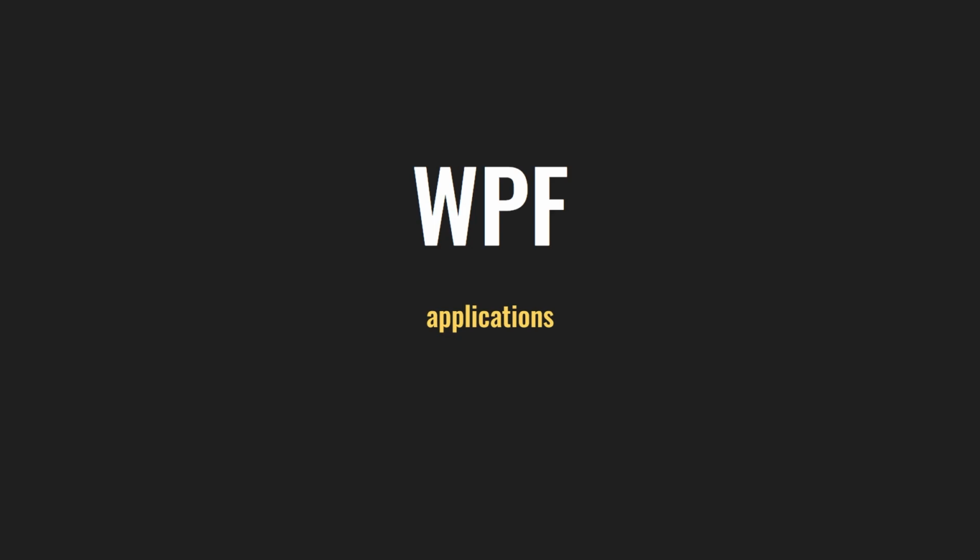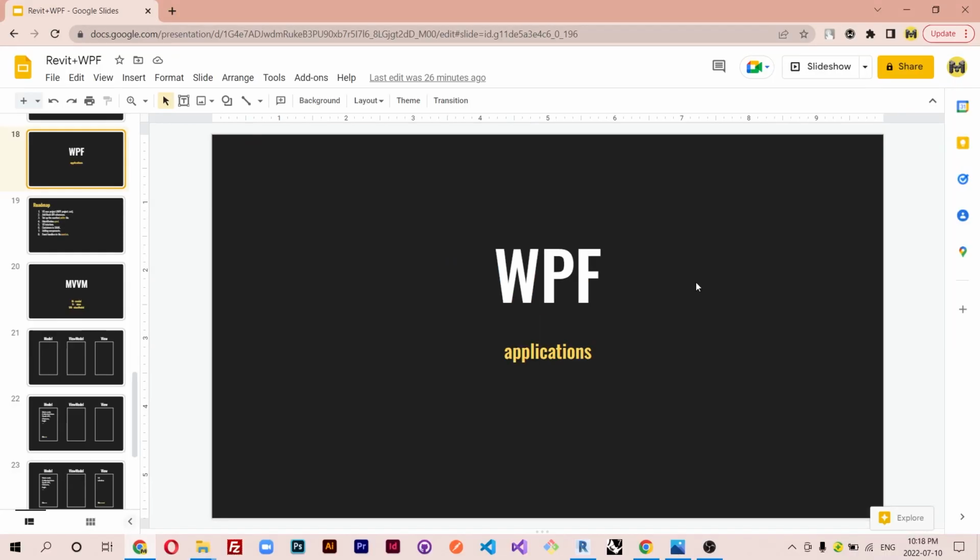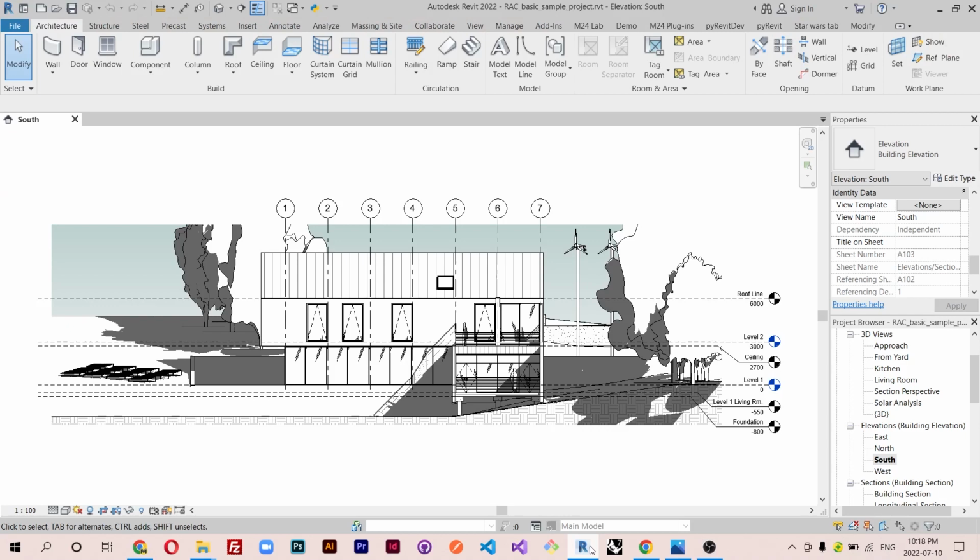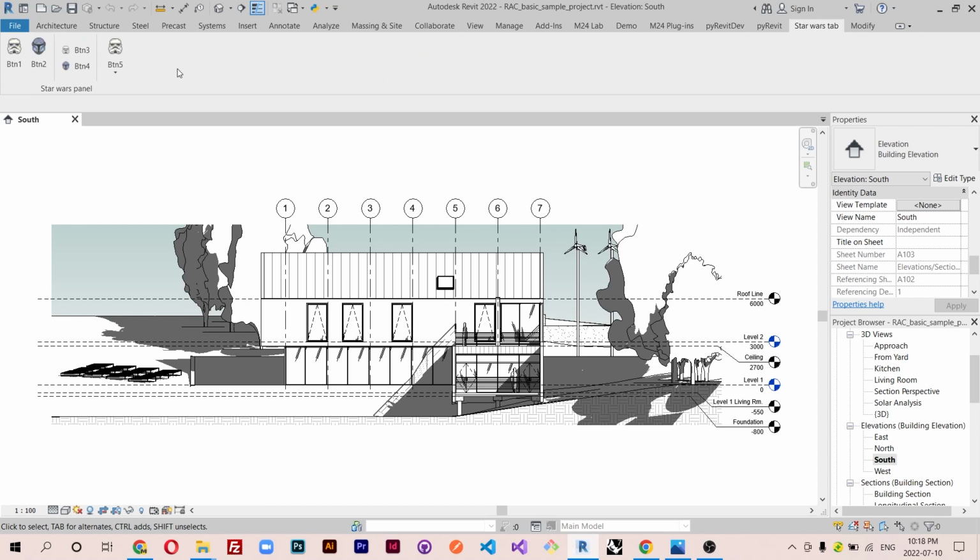Hello again, and welcome to this new episode of the Revit WPF series, and we finally got to the WPF part. So before starting anything, I just want to show you a demo of what we are going to do today. So last time we created this tab with this panel and all these buttons.